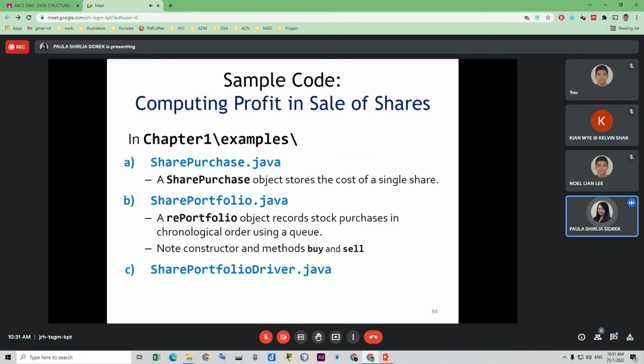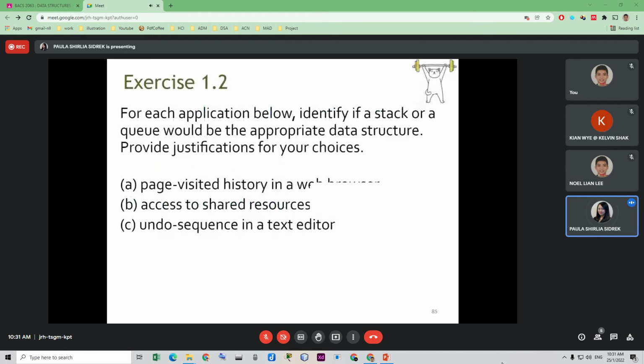So there is a sample code computing profit in sales of shares here. Chapter 1, SharePurchase.java, SharePortfolio.java. These are an example of how the profit of sales of shares is computed and illustrated inside the code. As usual, I don't have this code on hand. I will search my other files, and if I have it, I will share it during practical time. But I'm sure there is code that I have to share with you for your next tutorial, next practical question. Okay, so this one I will check.